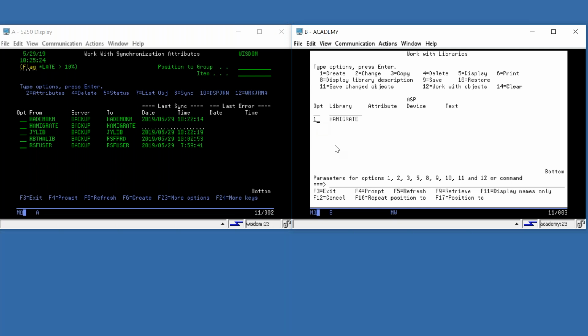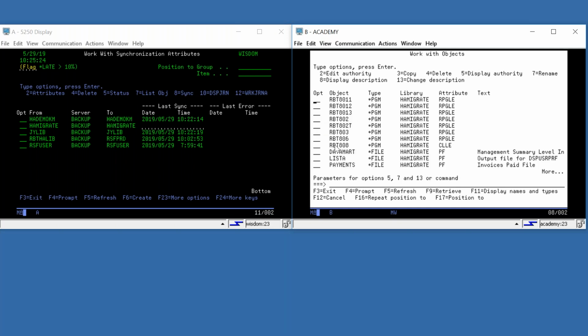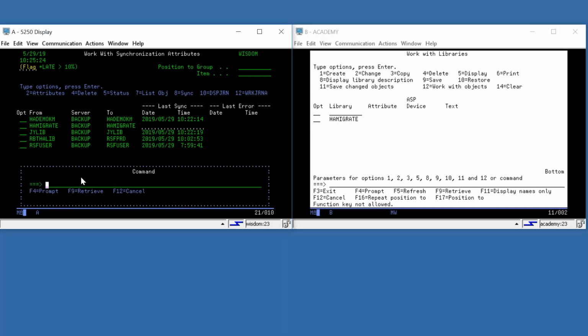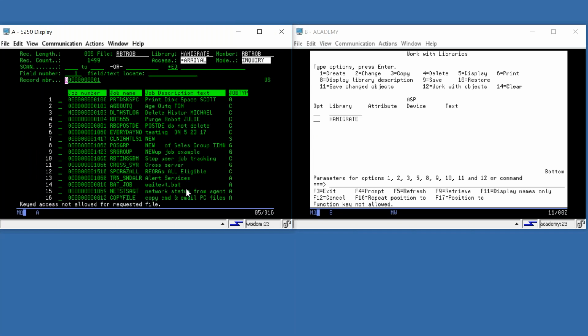Now, we do have a few objects in there, and we do have some physical files in there. So I went through that kind of quickly, but let's go ahead and do F21 over here. And I think I have, yeah, right there, I have my friendly little Easy View product from Help Systems. And if I do that over here and actually change my library name, HA migrate. Great. How am I doing?